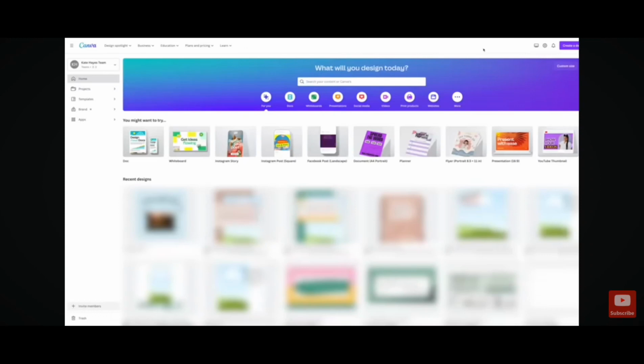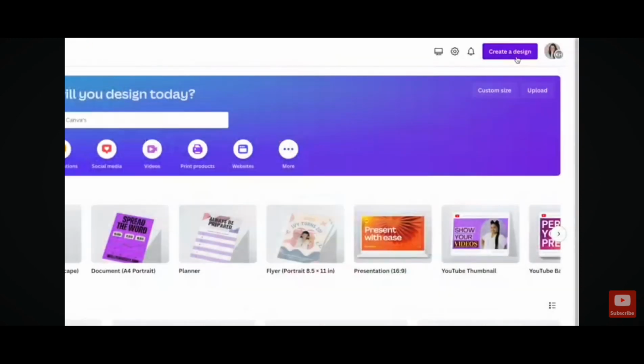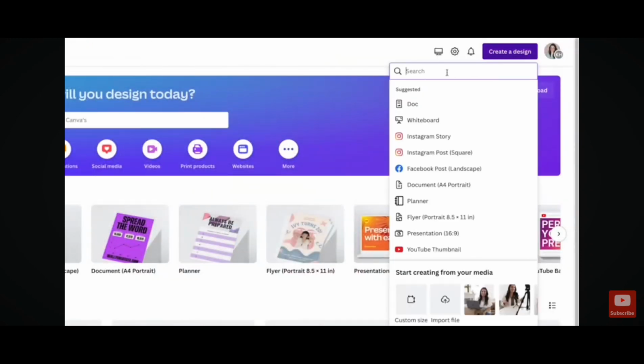So we're here on Canva, and when you want to start a new project, you'll come to the top right where it says Create a design, and you can either type in what you're looking for or choose from one of Canva's suggested types of canvases. This is just talking about what orientation and what size the canvas or the workspace is going to be. So you're basically choosing your project size here.